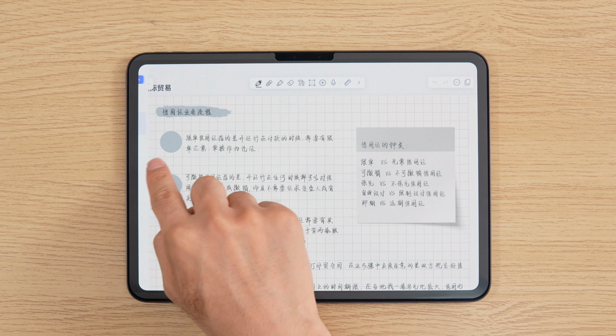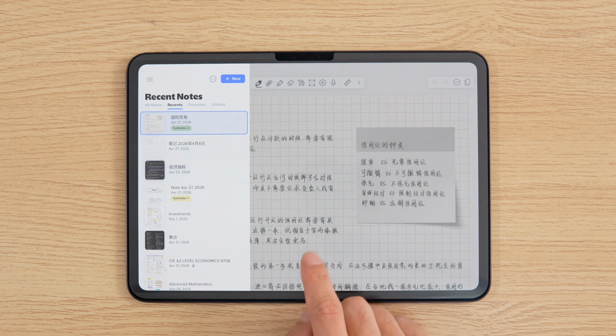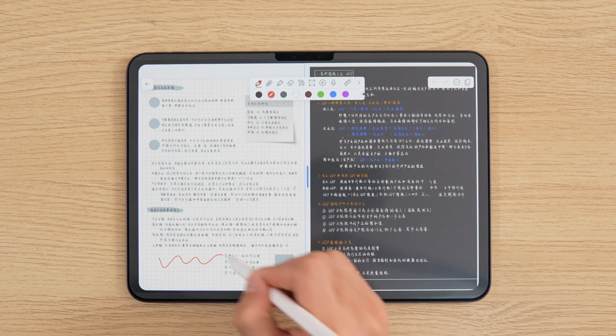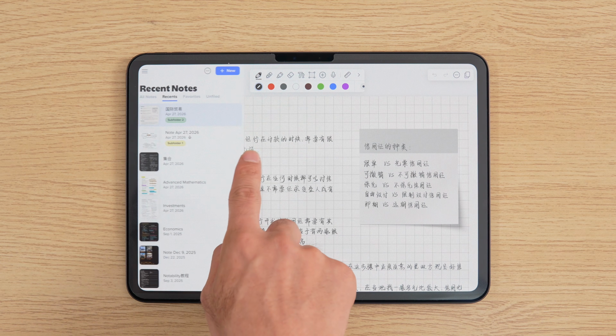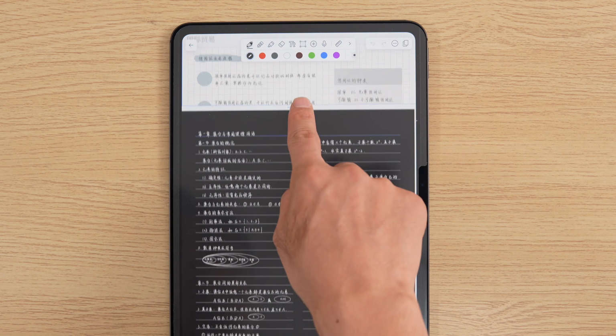You can also swipe from the left side of the screen, long press a note, and open it on the right side, allowing you to work on two notes at the same time. If you prefer vertical writing, you can also open another note at the bottom for split screen use.